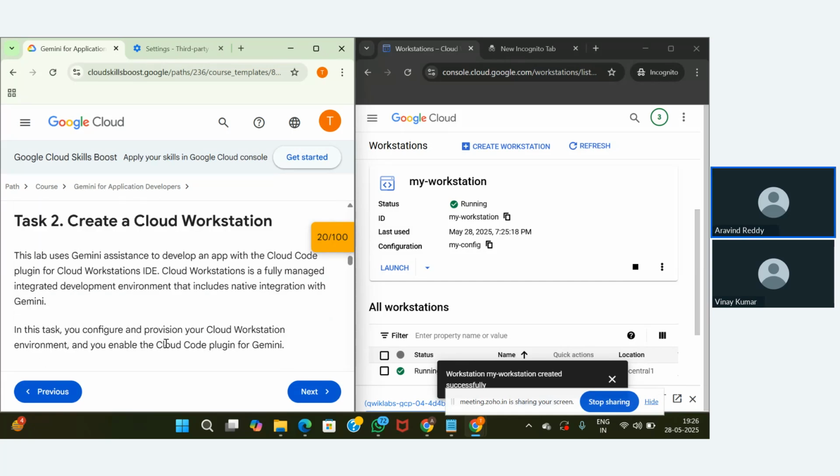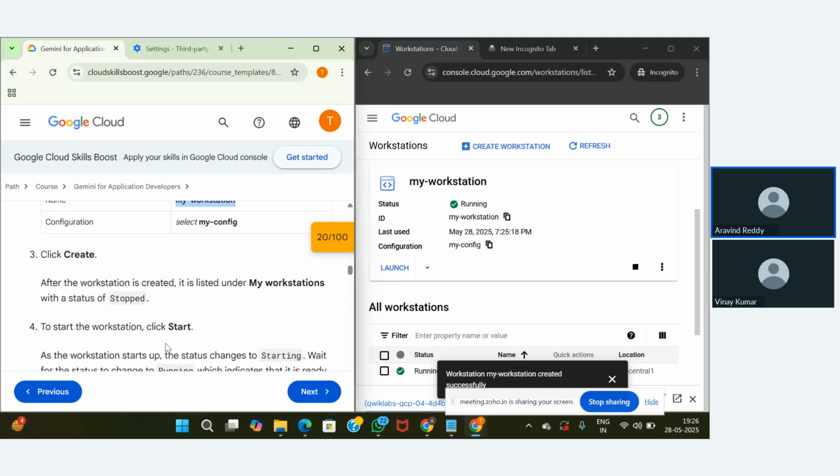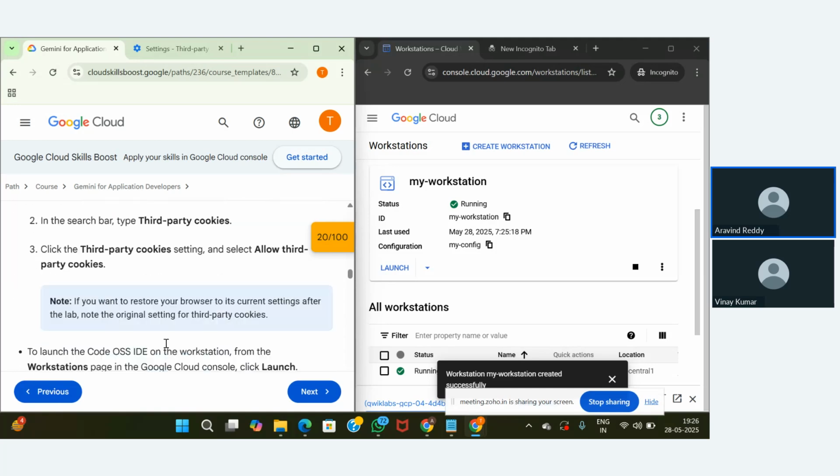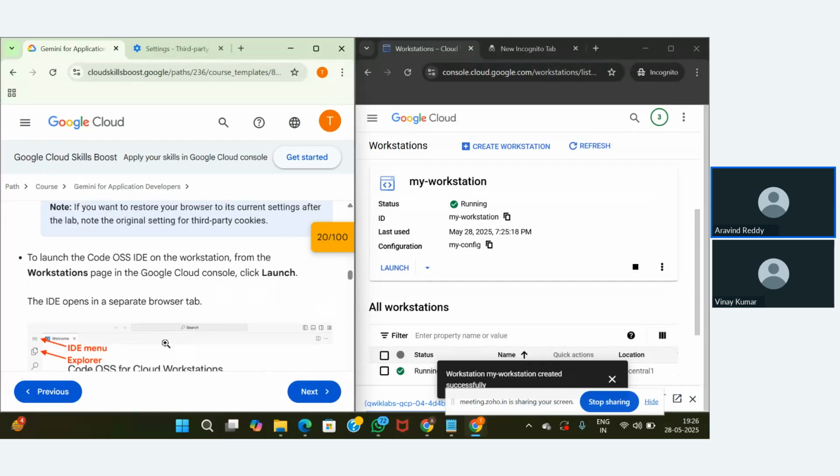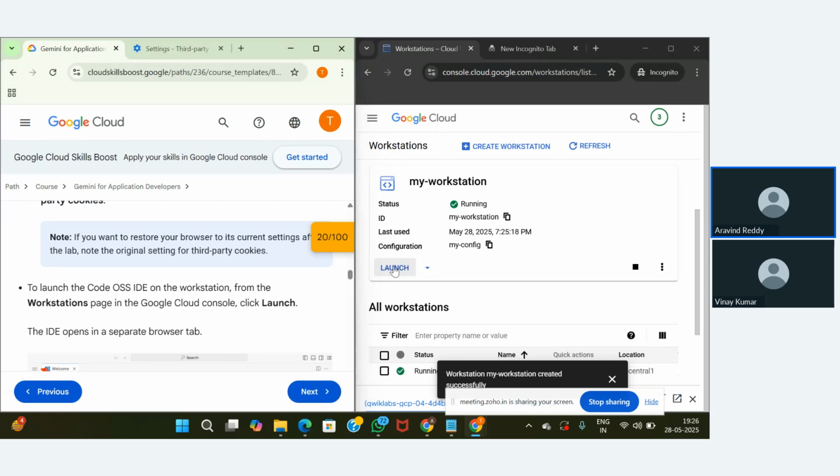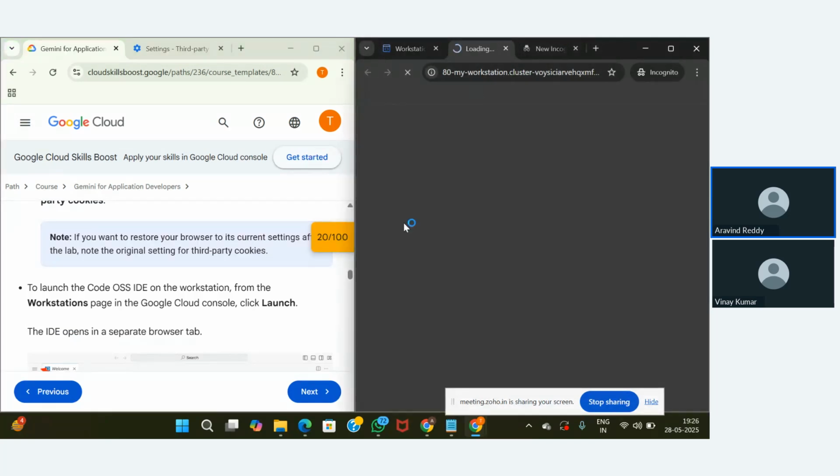Notification. Okay, it's done. Create a workstation. Yes, we have created a workstation. Launch. Now you need to hit on launch. Okay, it will navigate to another page, means another page.